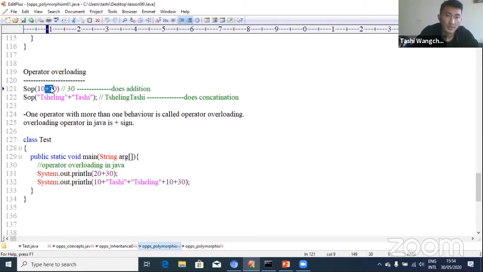This plus operator does the addition operation. And here we have a second SOP statement, where we are trying to use this plus operator to concatenate these strings. So this does the concatenation. So what you have seen here is how overloading works: this plus sign has two behaviors. It is doing addition and then it is concatenating. There are multiple behaviors here, so that's why it is called operator overloading.